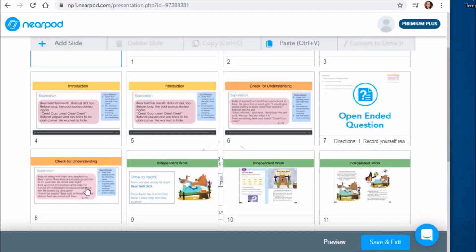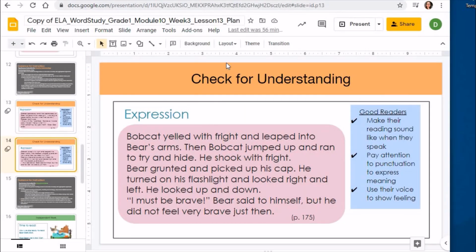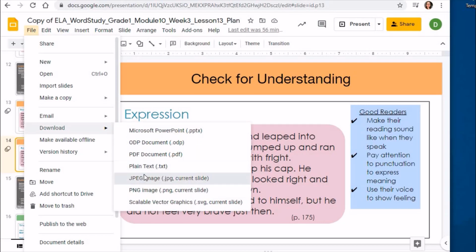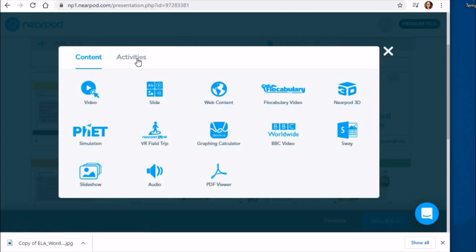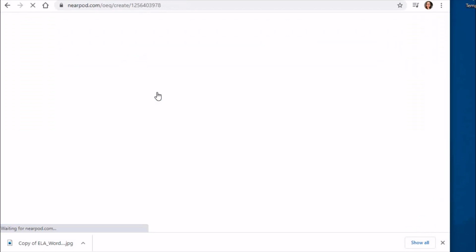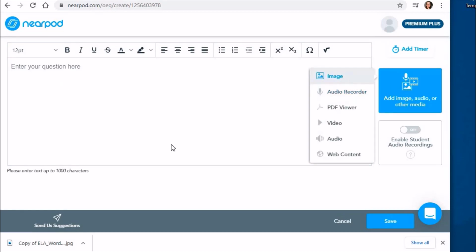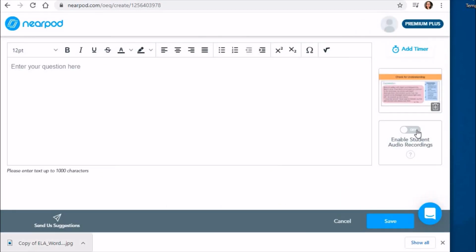And I'm going to repeat the process for the second check for understanding. So back in the original slide deck, find that slide and download it as a JPEG file. Then you're going to go back to Nearpod, click Add Slide, Activities, and Open-Ended Question. And I'm just going to paste the directions from the previous slide, but this time I'm going to add a different image because it is a different page. And again, make sure you enable student audio recordings.